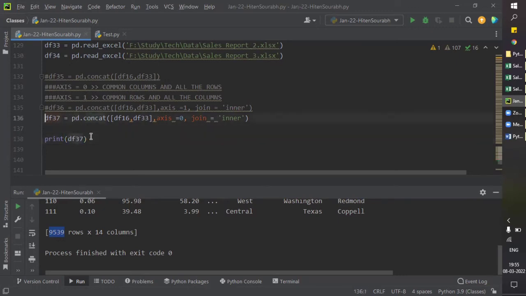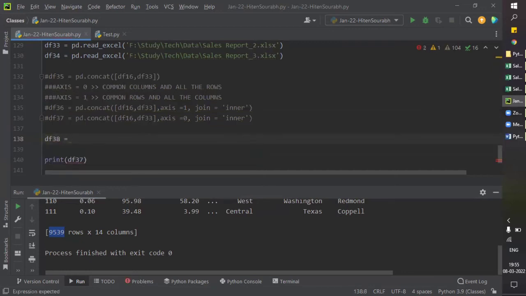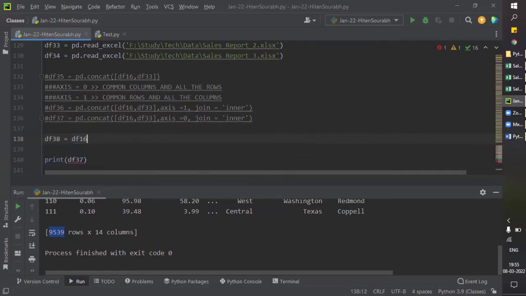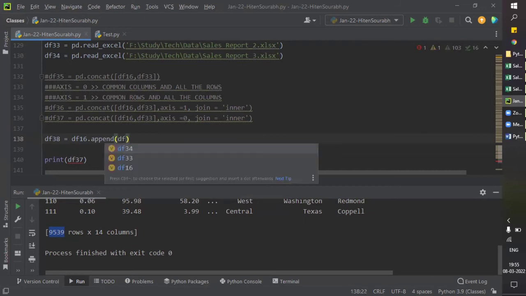For that, you should have common columns. If the columns are not common, then it will not get appended, and whichever column is different will have its own column in the new data frame. Let me show you. df38 equals, then you just need to mention the first data frame in which you want to merge, then dot append, and mention the data frame which you want to merge beneath that.